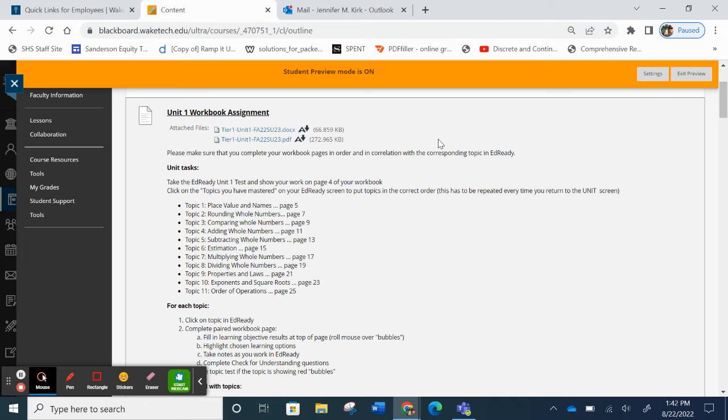If you click on the pages and scroll down, you're going to see that there's these check for understanding boxes. That is the work that I need. Each topic in your unit corresponds to a check for understanding box. So if you look at the top of the workbook page, for example, you'll see the very first one in Unit 1, Topic 1, Place Value in Names. Well, guess what? That's the very first topic in Unit 1 for Tier 1. Okay, so I would do those at the same time.